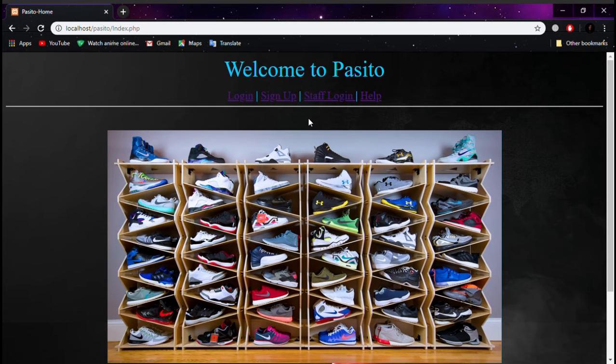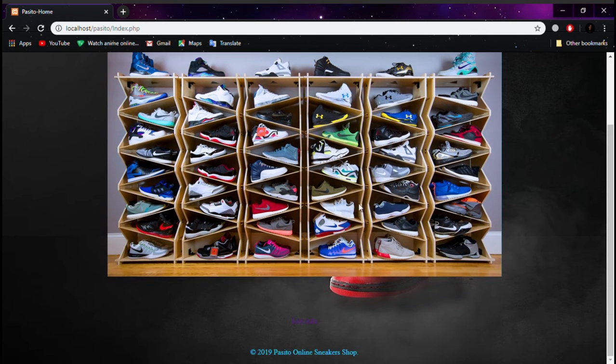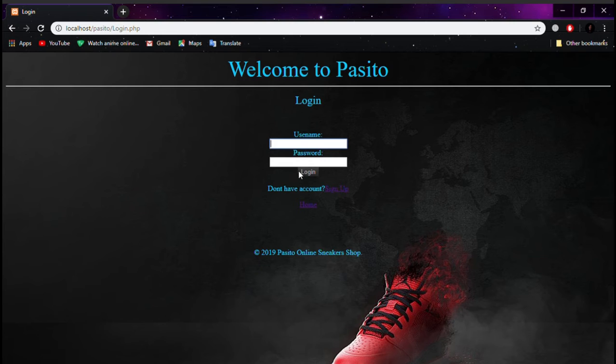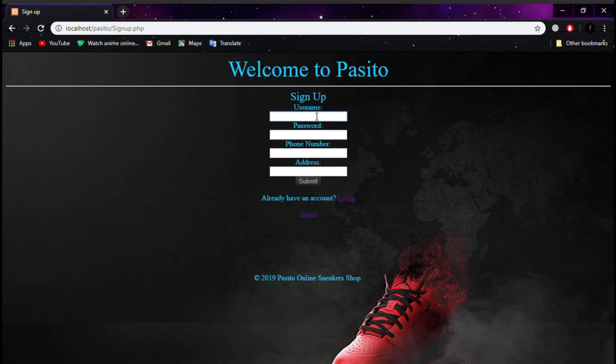Okay, so this is our homepage. Welcome to Pasito, and this is a front page where the customer should log in or sign up. So if they already have their account, just press login and enter their username and password. But if they don't have any account, they can click to sign up. So first, we just put our name.